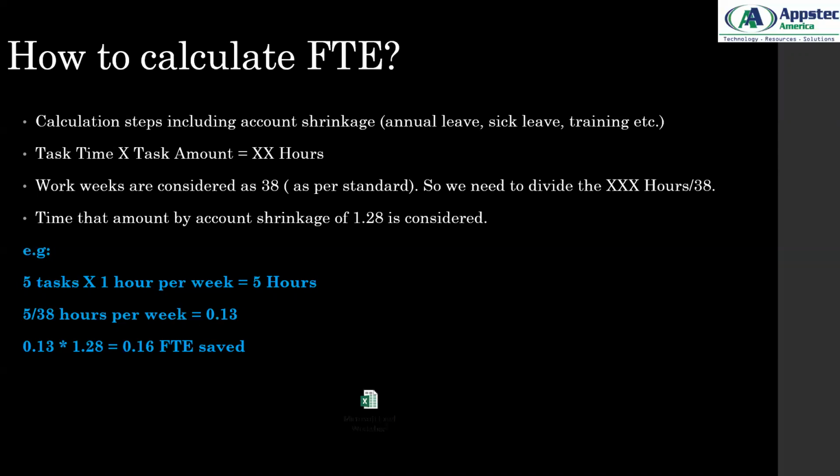Time taken for account shrinkage, any sort of employee unavailability or non-availability of resources, 1.28 is the standard value. But yes, you have to check with your project manager, or somebody from the management, to check what sort of account shrinkage is applicable. Based on that, you can perform the calculation. So total hours, let's say I'm doing 5 tasks which take 1 hour per week, so 5 hours is my total investment, divided by 38 hours per week, which is 0.13, and multiplied by 1.28, which is like 0.16 FTE savings for a single project.